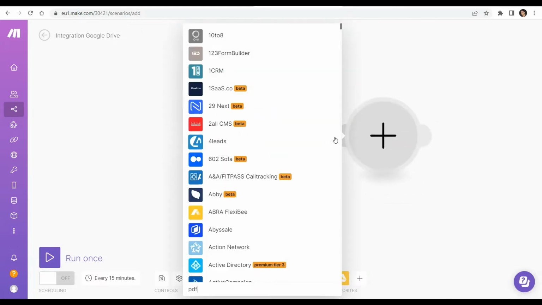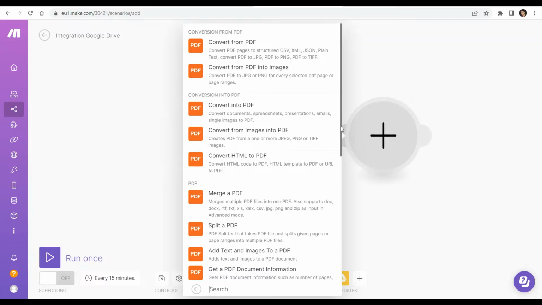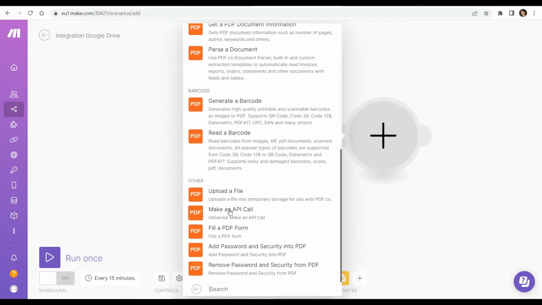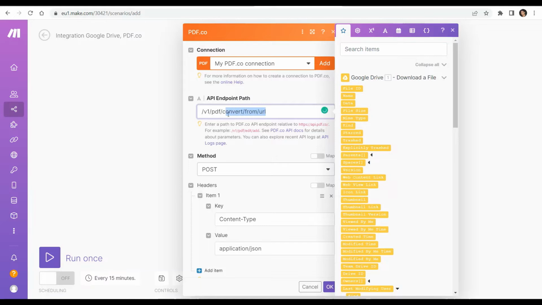Search and select the PDF.co module. Next, choose the Make an API Call module. Let's set up the PDF.co configuration. For the API Endpoint Path drop-down box, type v1/pdf/split2 for the endpoint path.